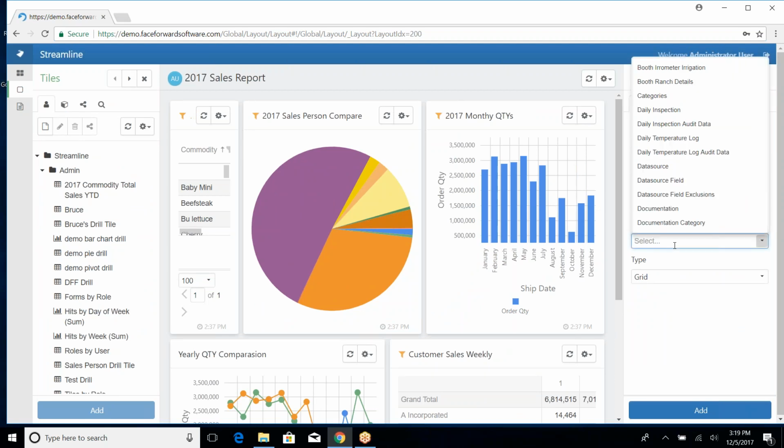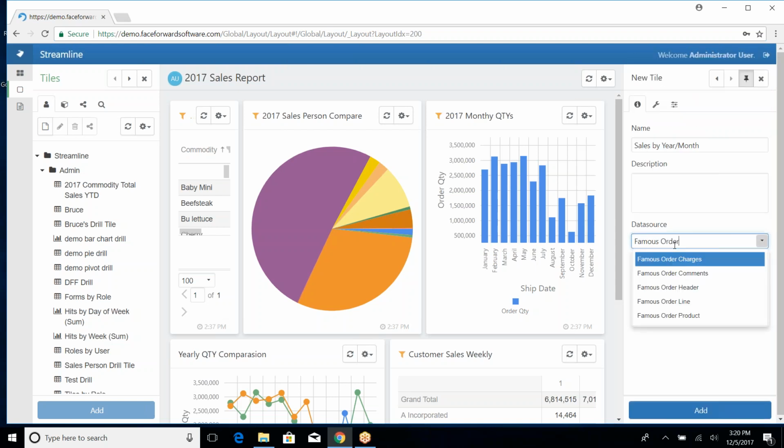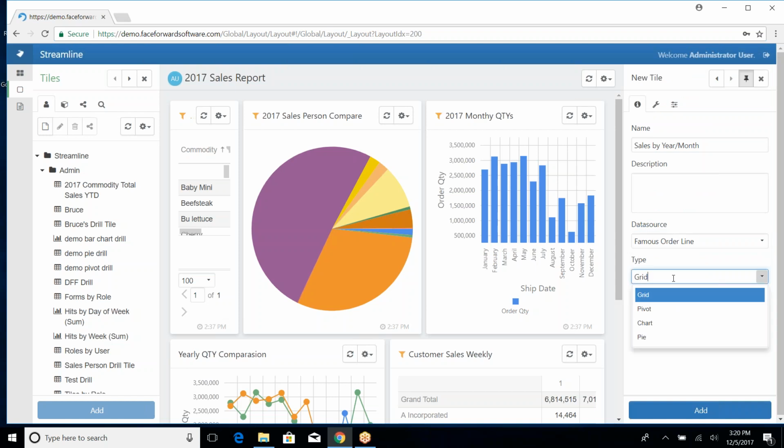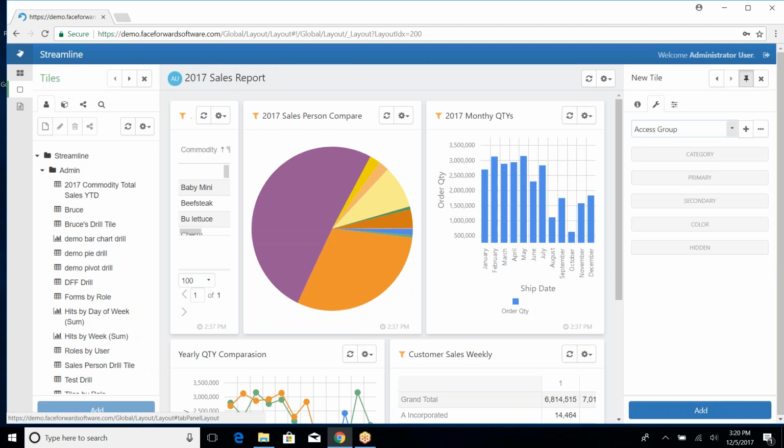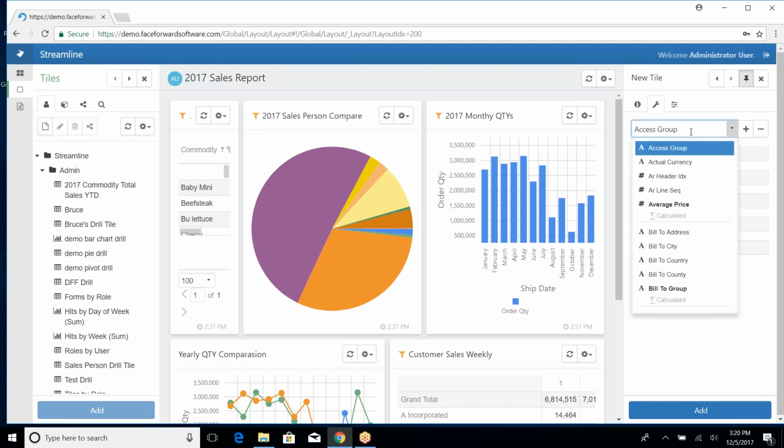And choose my data source, which for this one we'll go with famous order line. And then for my type, I'm going to go ahead and choose chart. I'm going to go under the additional options under the wrench tab. We'll put in the different data that we would like on our chart.